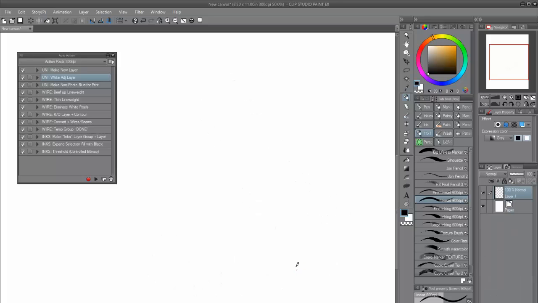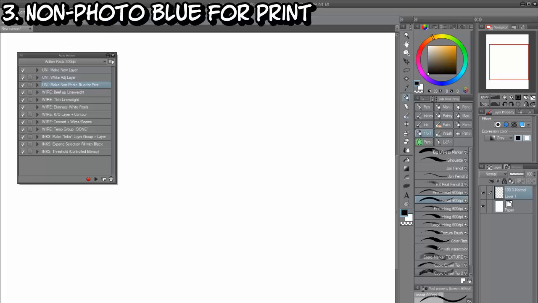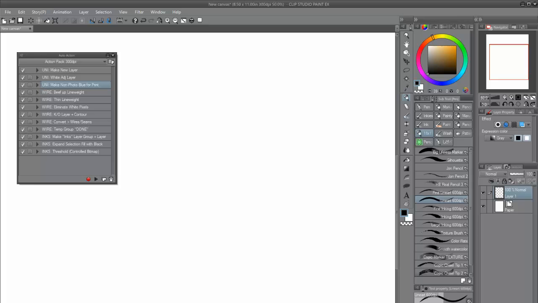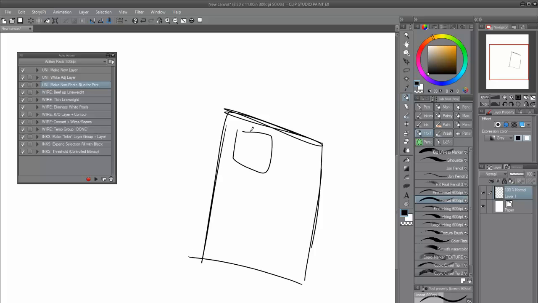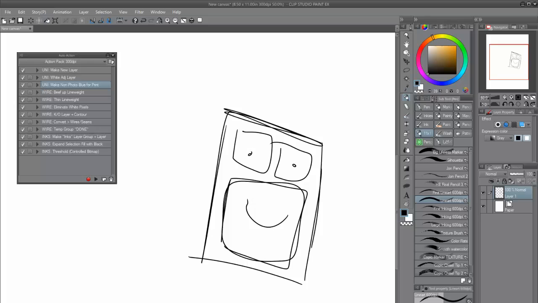So next up, we have non-photo blue for print. Now this one is actually for all of my, Freddy calls it the hybrid method or the hybrid workflow. Again, what this does is, let's just assume here's a comic page, right? And you're drawing this and you want to print this out. Looks like a happy page. You want to print this out on your color printer, so that you can actually start inking traditionally or even penciling traditionally, right?